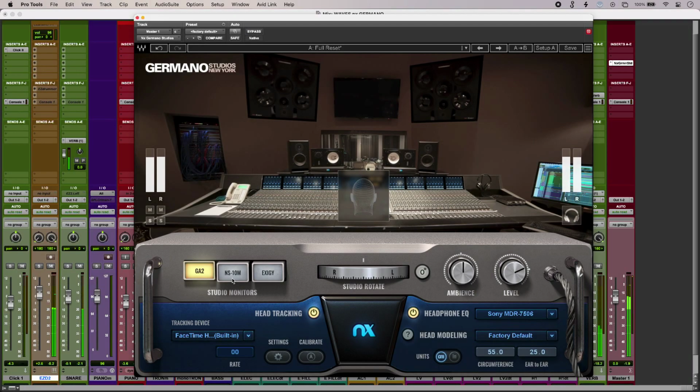So the GA2s are the first pair on the outside, the black near-field monitors. And then we've got our famous NS10s there with the white drivers in the middle. And then we've got these enormous Exergy soffit mount speakers up in the wall.